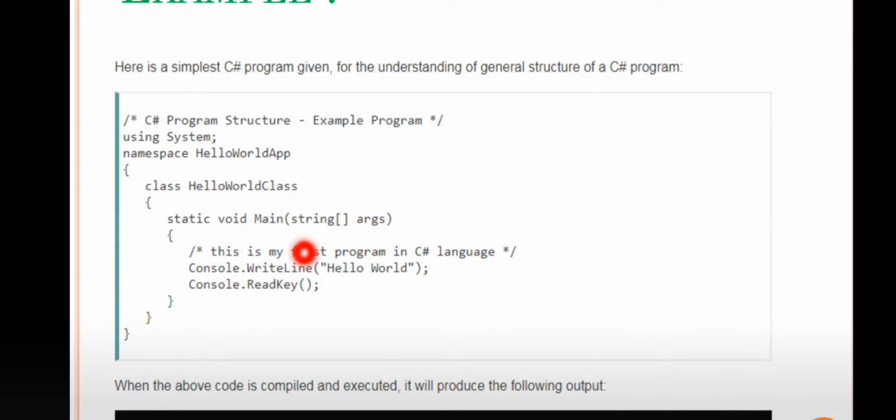Okay, as you can see, guys, the Main method is the opposite of Java. When we write the main method in Java, the m is in small letter and String has a capital S, but here M is in capital and s is in small letter. This is my first program, that's commented, and Console.WriteLine Hello World.